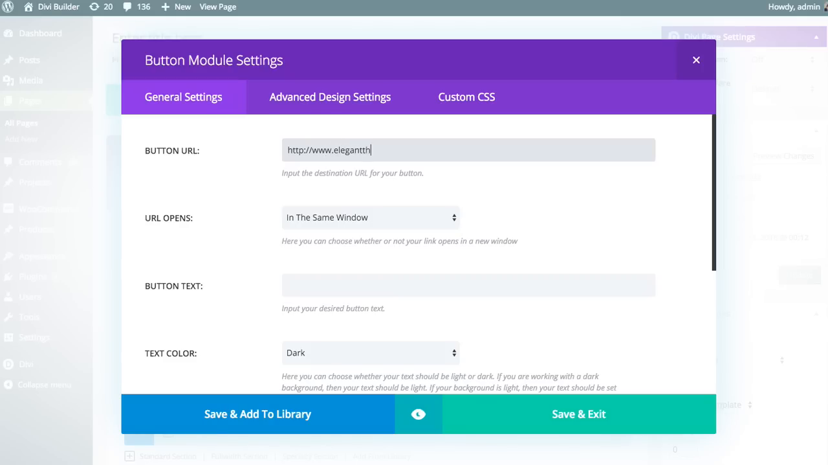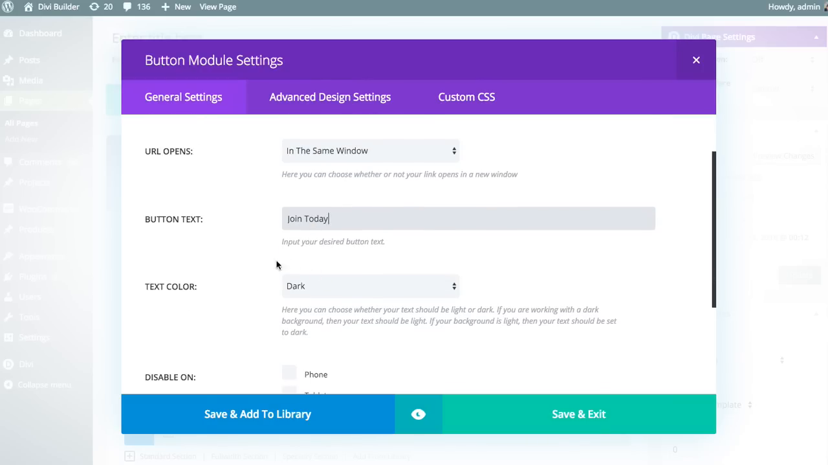So you're going to want to enter that destination URL here. Next, you can choose how that link is opened, either in a new tab or in the same window. And you can adjust the button text. So you might want to say something like join today, or click here, read more, that kind of stuff. So whatever you want your button to say, input that text.